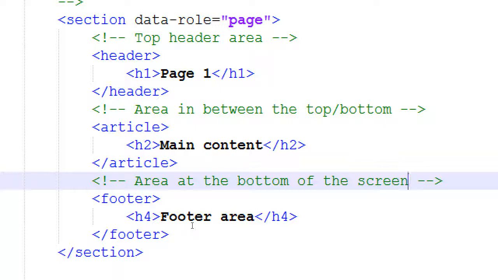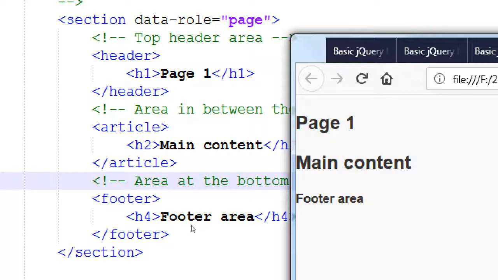Save it and run it to see the result. Save it and run it to be disappointed again, because it doesn't quite look like it's fully at the top, and that's not at the bottom, and it doesn't quite look there. Well, just like we had to upgrade section with a data role to fully make it behave like a screen full of content, we have to upgrade header, article, and footer so that it behaves more and looks more like a top header area, like a bottom footer area.